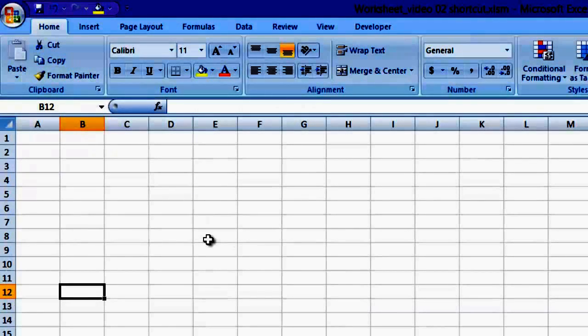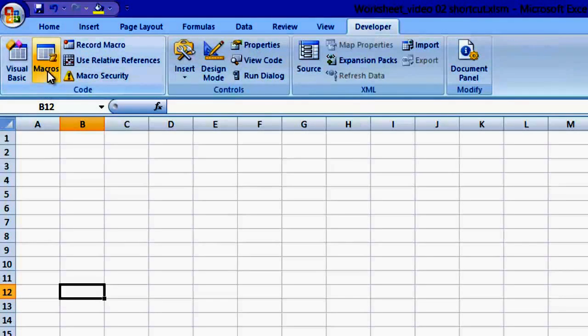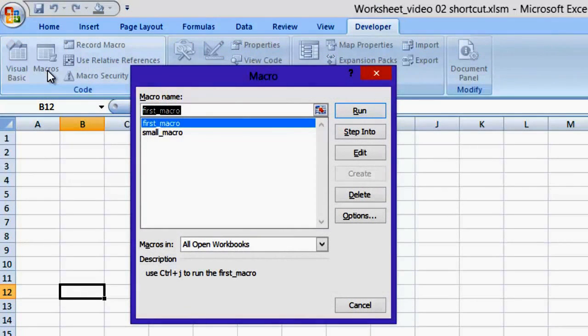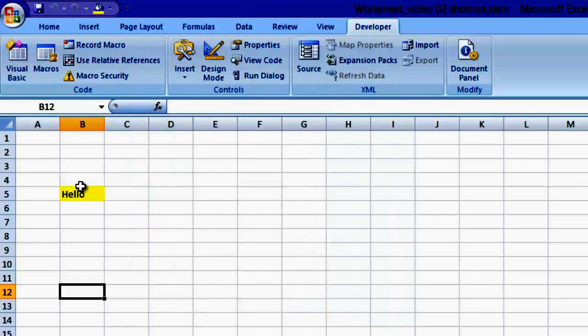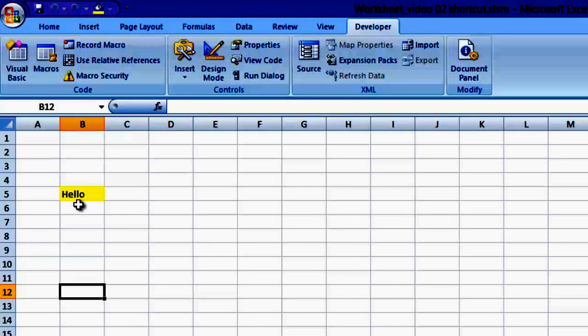Click on the macros icon in the Developer tab once again. Make sure that the small_macro is selected and this time click on Run. You will see that the macro will type the value hello in cell 5 and will also change the fill-in color to yellow.